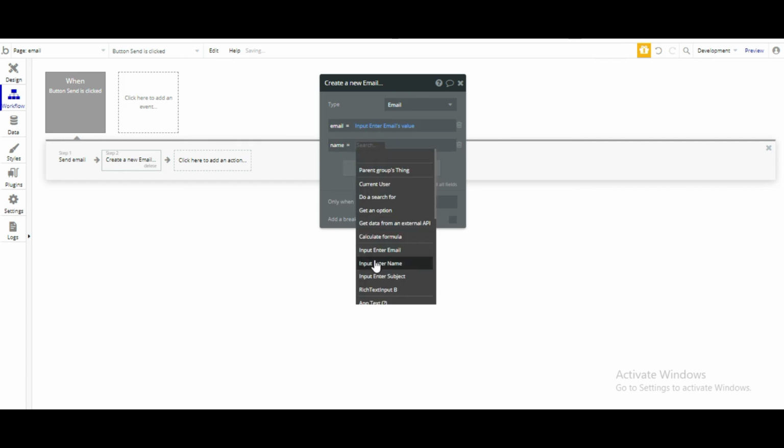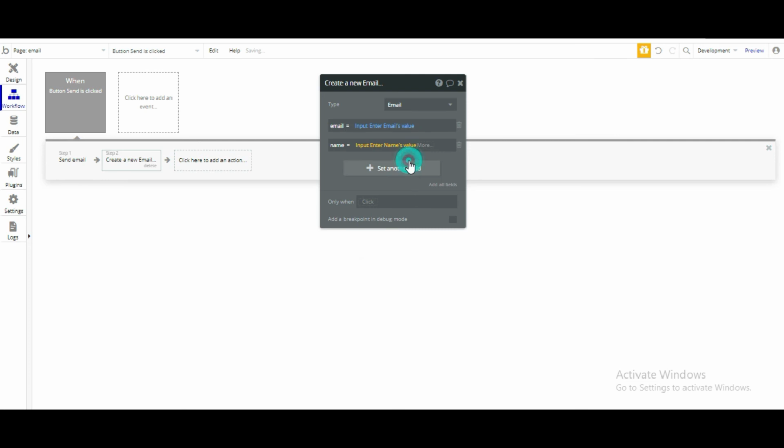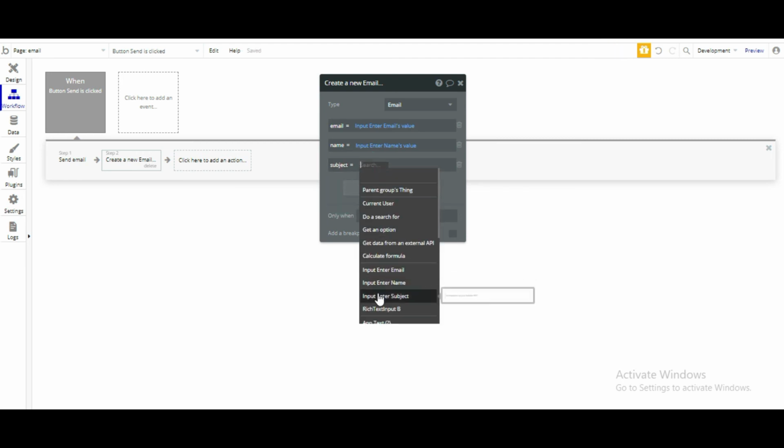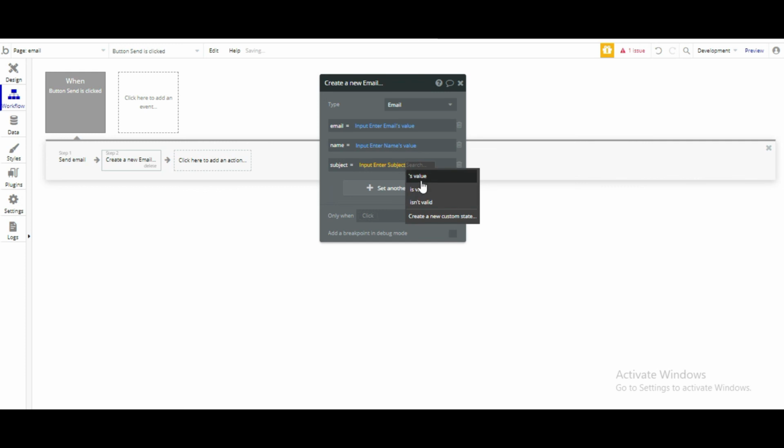Set another field which will be name. So name will be input enter name's value. And the last one is our subject. Now let's link it as well. Input enter subject's value. So like this, it will store all the data into a database. Whatever the emails or messages we'll send to people out there, everything will be stored in a database. The email, name and subject.